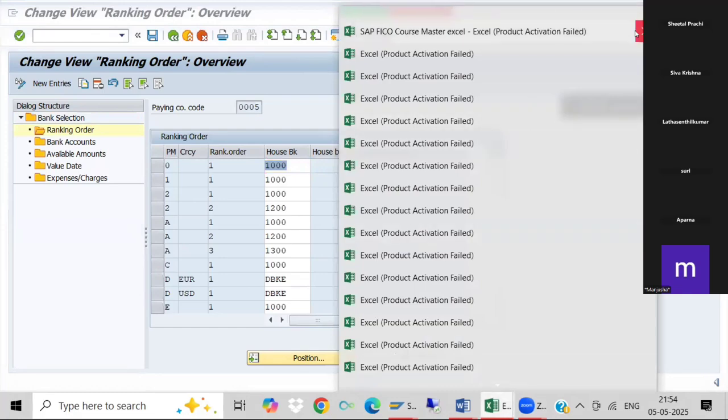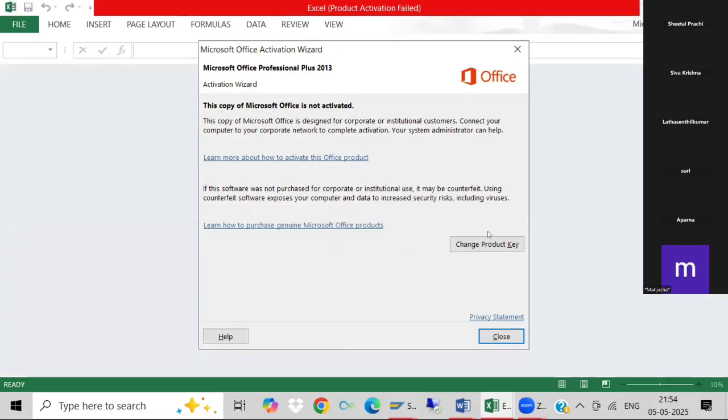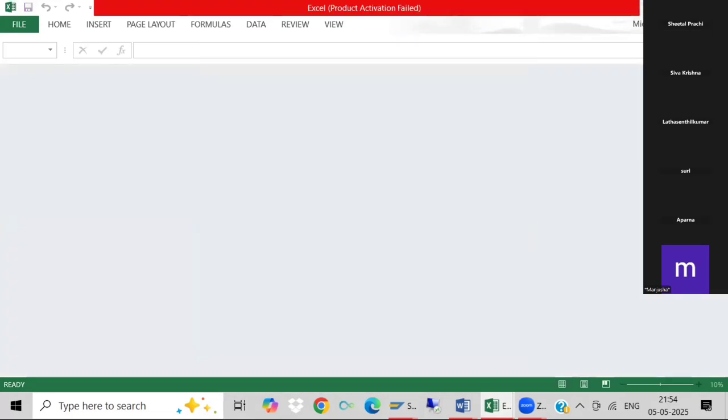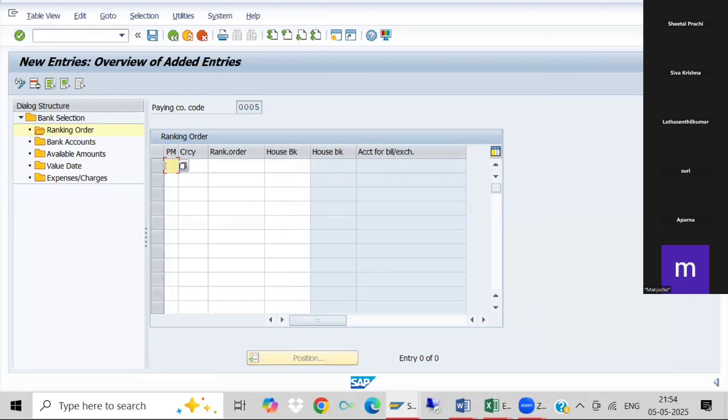My Excel sheet is not working. Okay, Navish, I think from your system OS, it will be corrupted. Okay, you can click Yes on the new entry, then you can explain it.